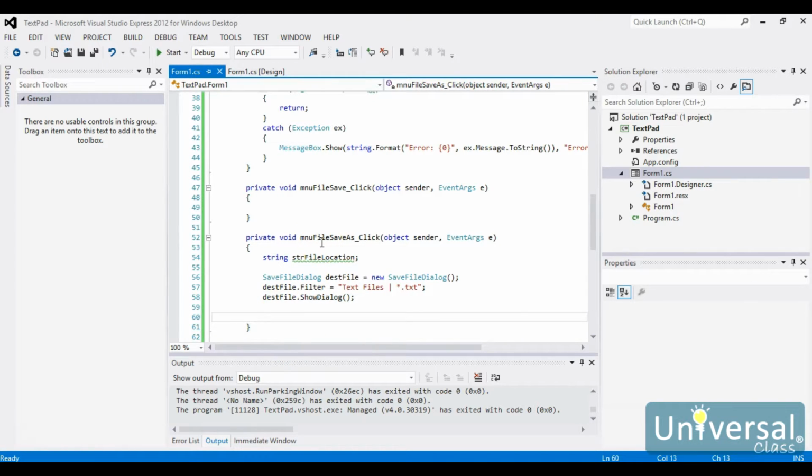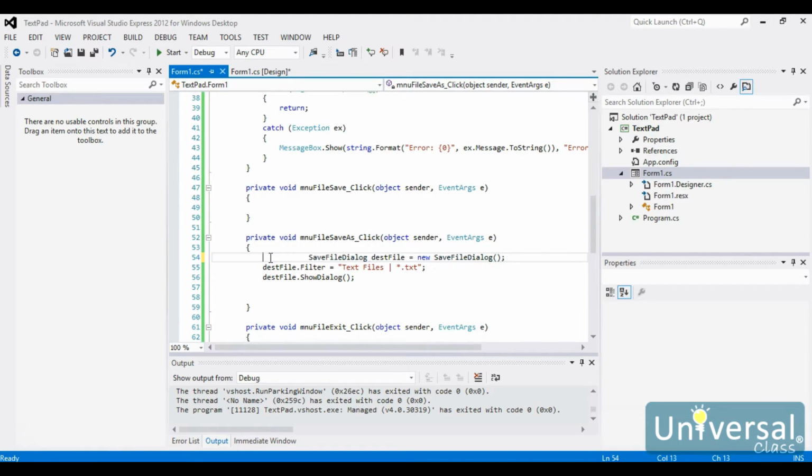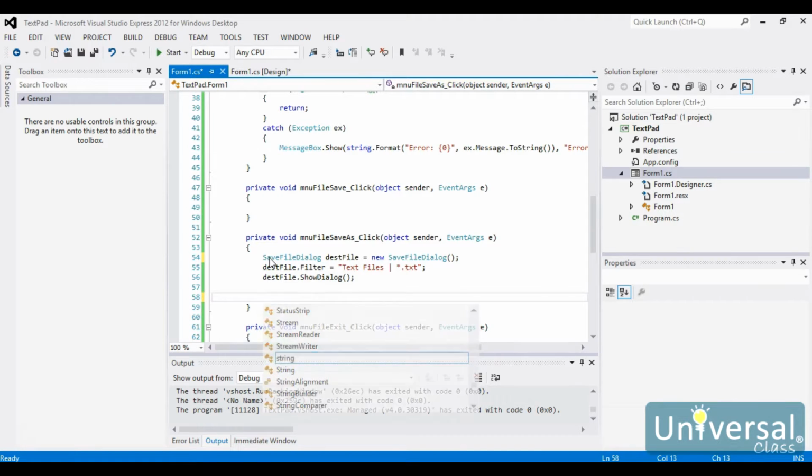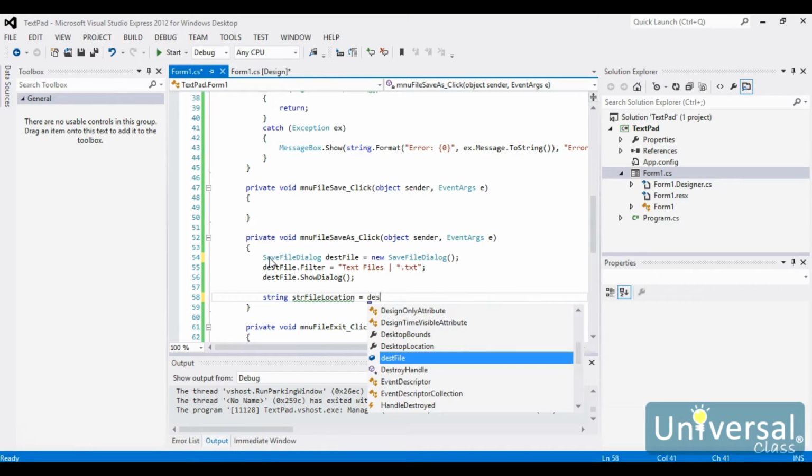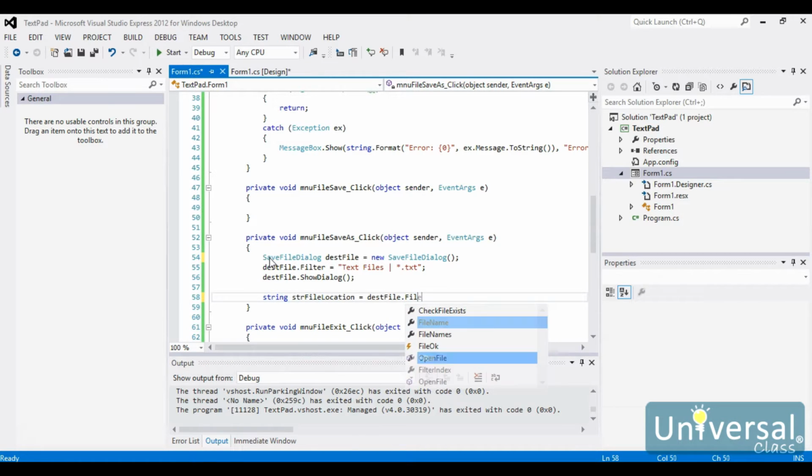Alright, so what I want to do is set this string variable up here. Actually, I'm going to move this. Okay, so I'm going to do a new string, strFileLocation, and we're going to set that equal to whatever the file name was that came out of destfile. So destfile.filename.